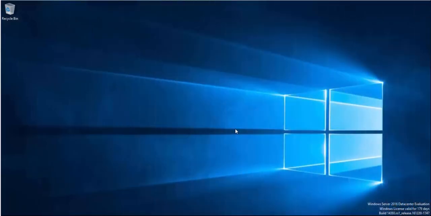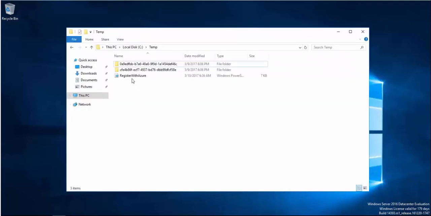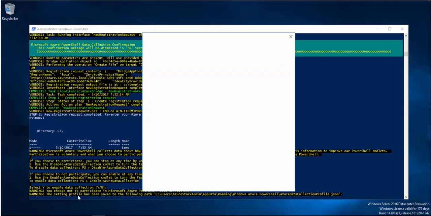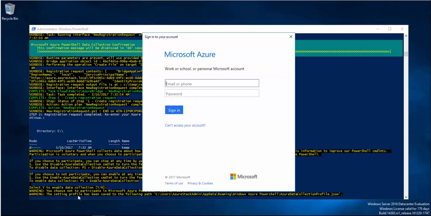Logged into the Azure Stack host, I've already installed the Azure RM module into PowerShell and have copied the Register with Azure PS1 into my temp directory. Now I just need to run the following, providing the Azure directory name, subscription ID, and of course the Azure subscription owner. At one point of the activation, I'll be required to provide the owner credentials. The script only takes about a minute to run, and we have confirmation of successful completion.